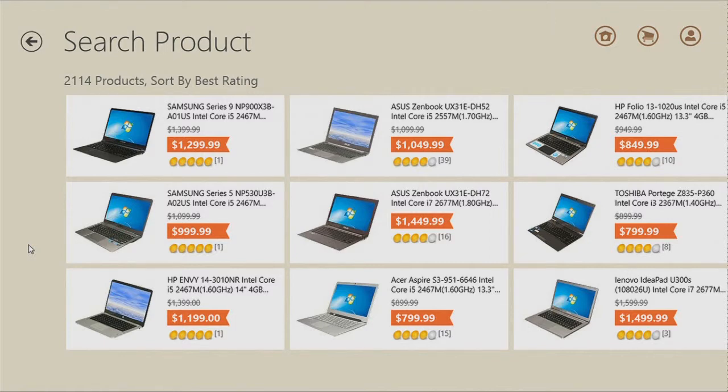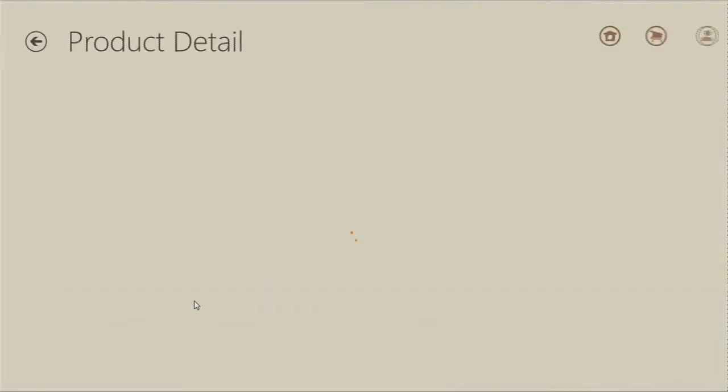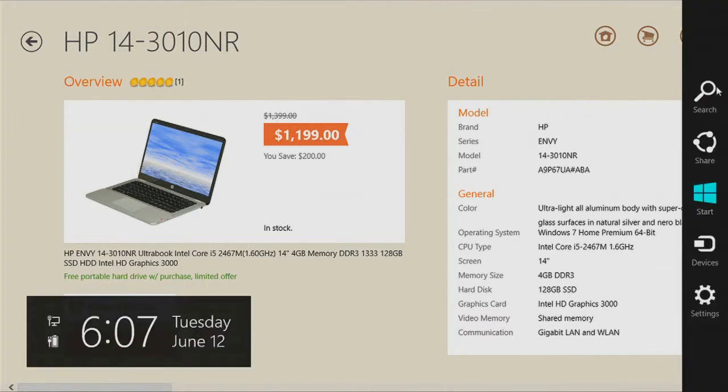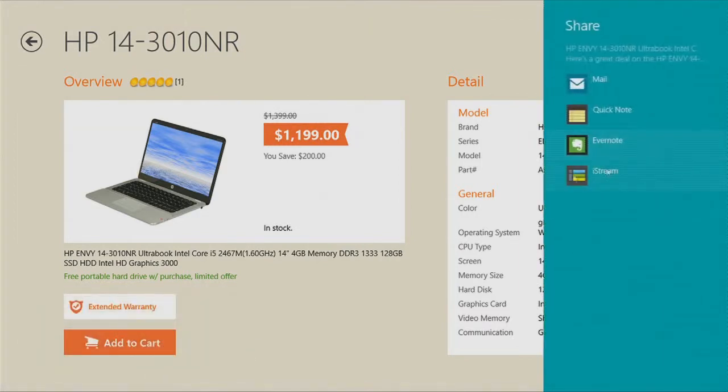And so I've actually heard a lot about the HP Envy, and I see it's here. So I'm going to click and go into the details, and yes, sure enough, that actually looks pretty good. So I'm going to share this information with Antoine. So I'm going to go back to the charms now, and I'm going to do share.